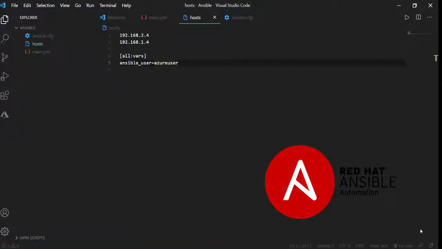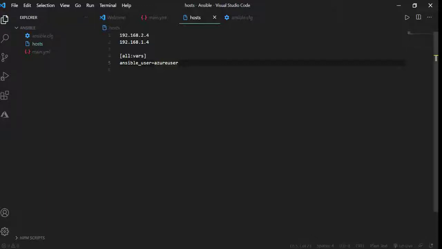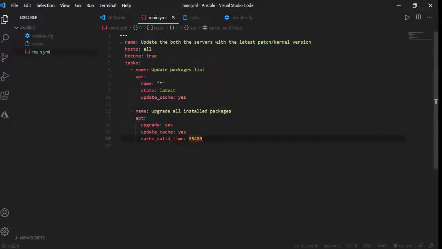For setting up Ansible, we first have to make a hosts file and mention the private IP addresses of the virtual machines on which we are trying to patch the systems. So first of all, I'm writing the private IP addresses of my database server as well as my WordPress server. Apart from that, I am setting the Ansible username as Azure user, since this is my username for both of these servers. After creating this host file, we can move on to the main.yml file that actually contains the code for Ansible to work.